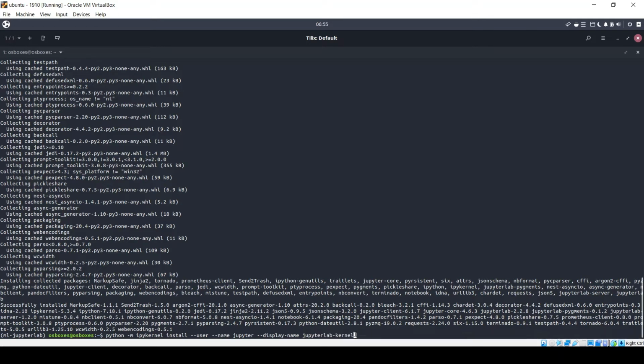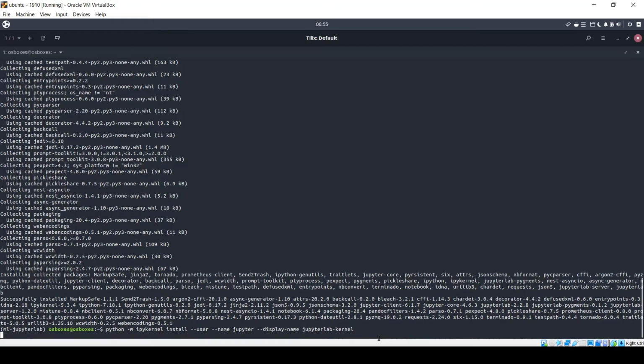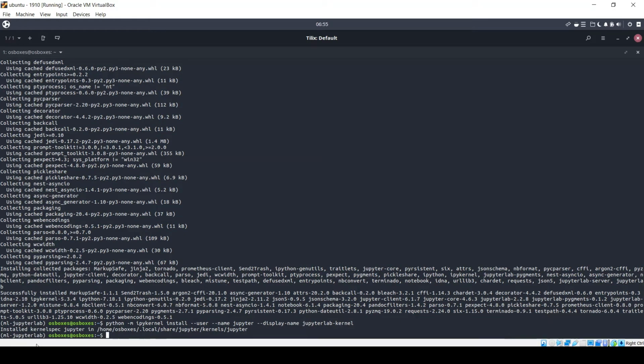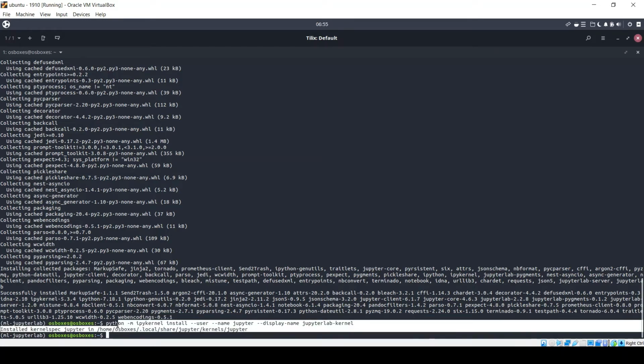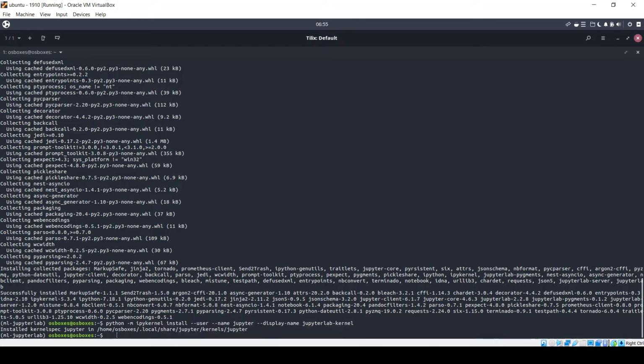This kernel will connect your front end to the backend, and the backend will confirm that this Jupyter Notebook kernel would be using my Python 3.8.1 version, which we used while creating our ML Jupyter Lab environment, right? Press enter. It has been installed successfully. The kernel spec is stored in this repository. And now we will launch Jupyter Lab. Jupyter space lab. Press enter.